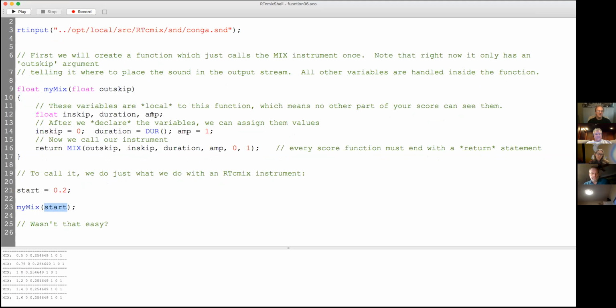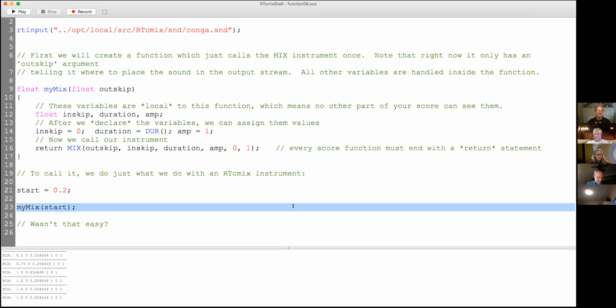In this case, one of the nice things is that a lot of the, let's imagine I don't really care about inskip, I don't care about duration, I don't care about amp. All of those are things that I know I want to have the same for every single call. So notice that all I needed to set was the start time.